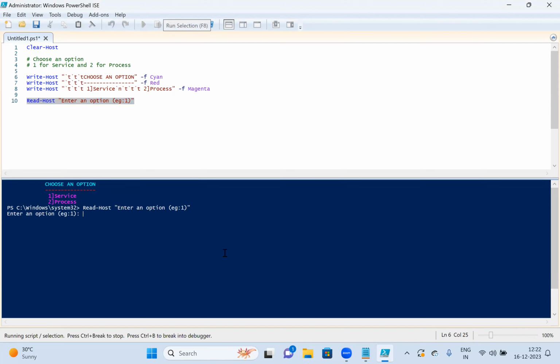Let's run this. So enter an option, give 1. So we used Read-Host, right? Enter an option. So we'll take this into a variable. We'll just give option equal to. Why have we taken this into a variable? If we are using the if condition, we cannot write all this condition, I mean, all this line, right? We need to give the variable.